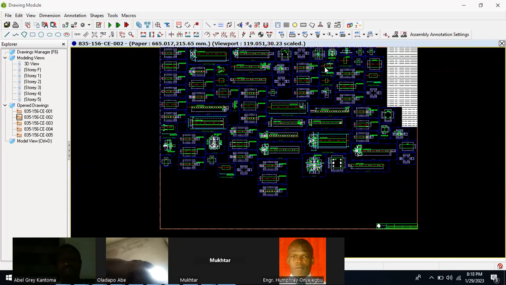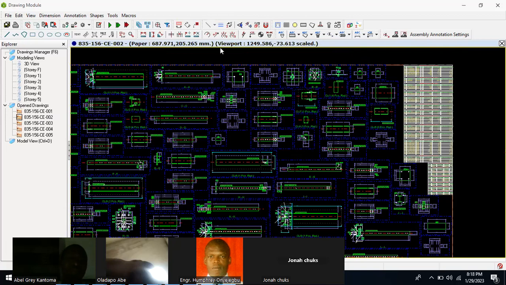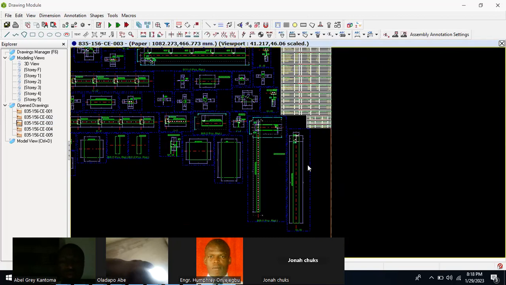Okay, let's say for example, I want to export the detailing that was generated by this software for me. Now, this is 002. All the detailing has been generated. You can see this is your stanchion, your column. Everything has been generated for you.